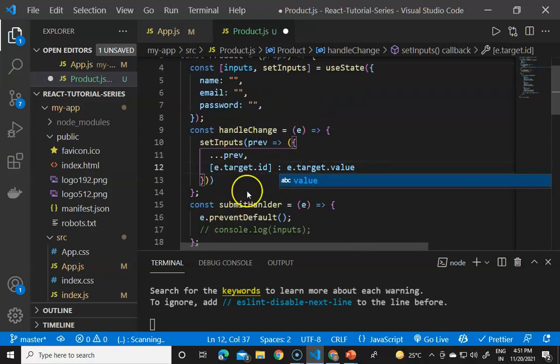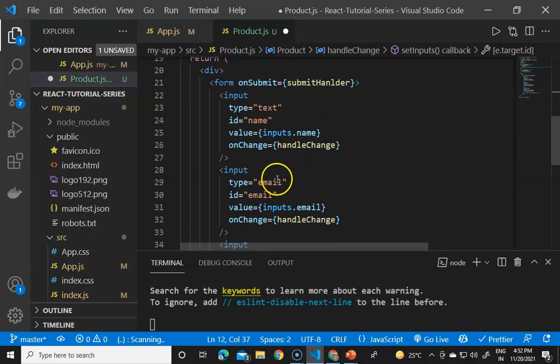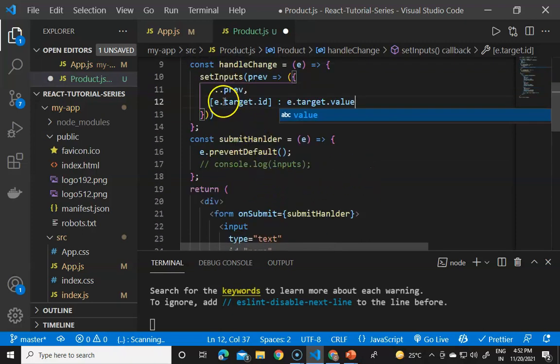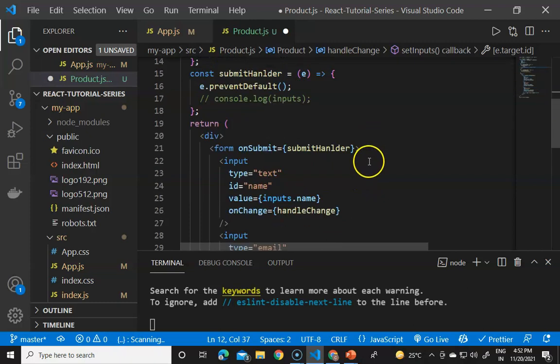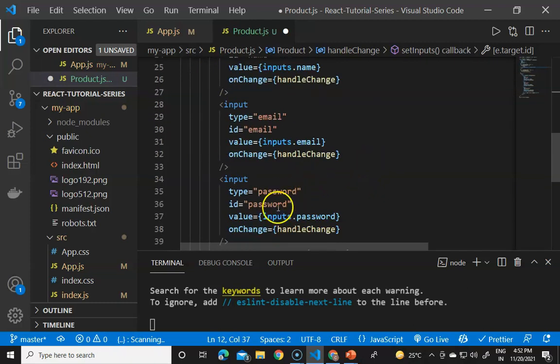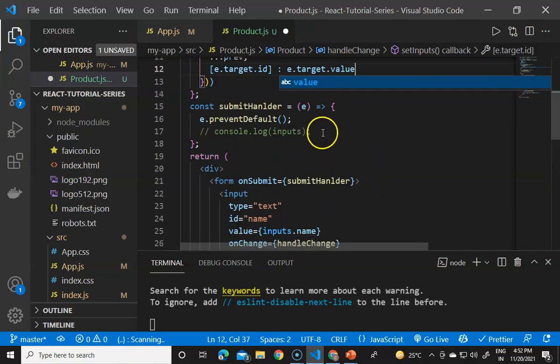By this, so whenever this will be on the input name, so it will get the name of it, and then it will get the value of it with the same event. And then whenever it will be in the email, so it will get the email ID and the email value, and whenever it will be on the password field, so it will get the password ID and the password from that.